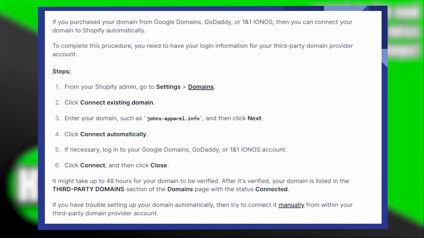So, firstly, from your Shopify admin, go to Settings and then on Domains. Then click Connect Existing Domain. Next, enter your domain, such as johnsapparel.info, and click on Next. After that, click Connect automatically.